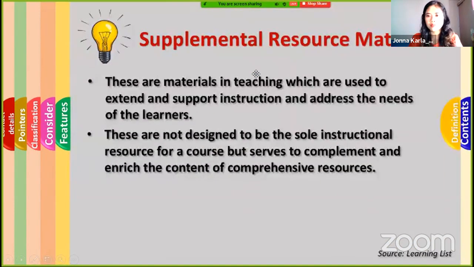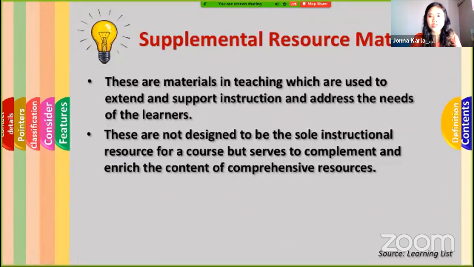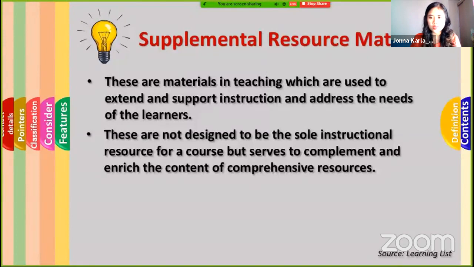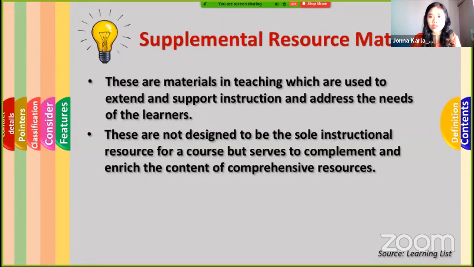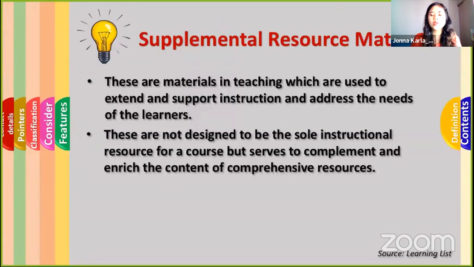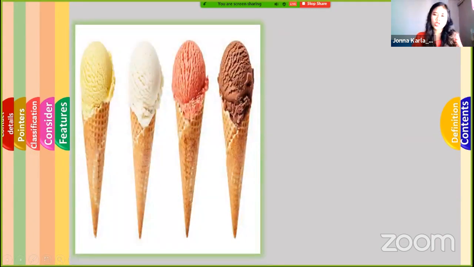First part would be the definition of the supplemental resource materials. These are materials in teaching which are used to extend and support instruction and address the needs of the learners. At the same time, we have to take note that these are not designed to be the sole instructional resource for a course, but they serve to complement and enrich the content of comprehensive resources. Like what is written here, they are just used to complement and enrich the comprehensive resources that we utilize as instruction for our students. However, these are very useful. Like for example, you're eating ice cream or you are choosing which of the flavors.